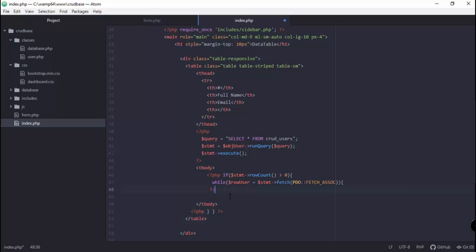Okay, so after that, if the statement has rows, which means we need to populate our table. So first we need to define the table row, okay, and also the table data. So the first thing that we're going to add here is the ID of the user. So this will be for ID. So print row user, and then of course we're going to get the ID.